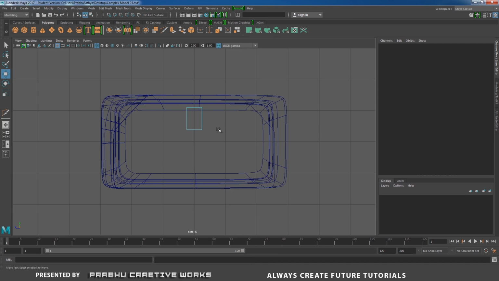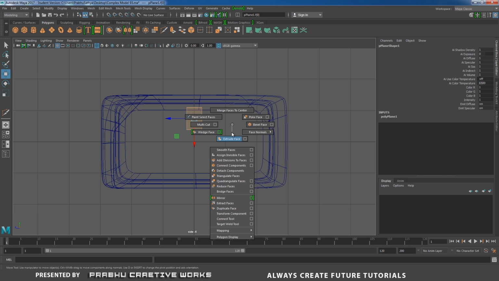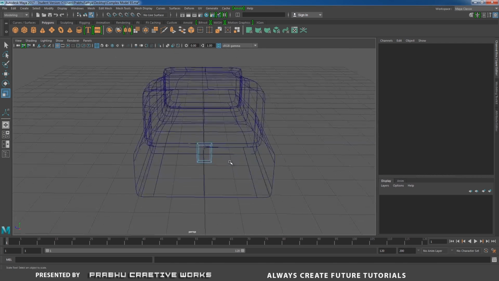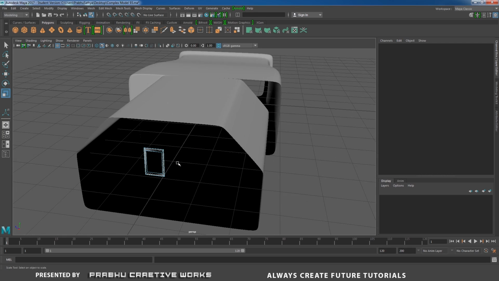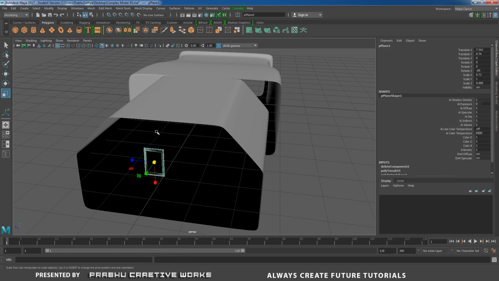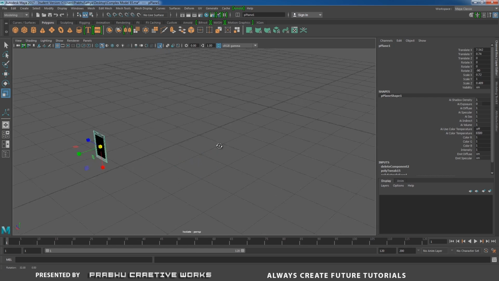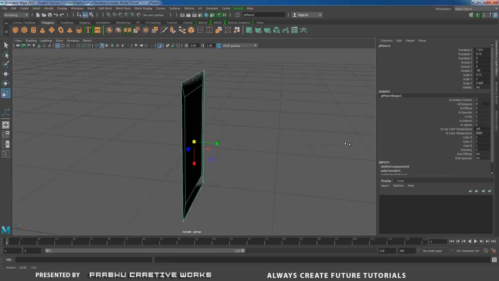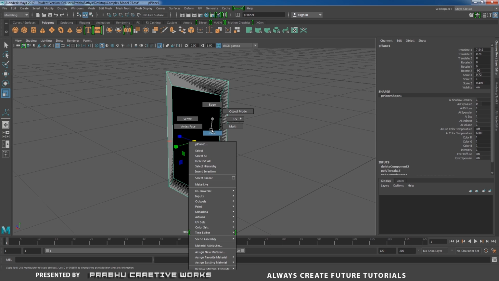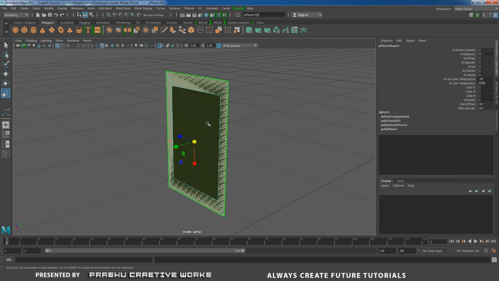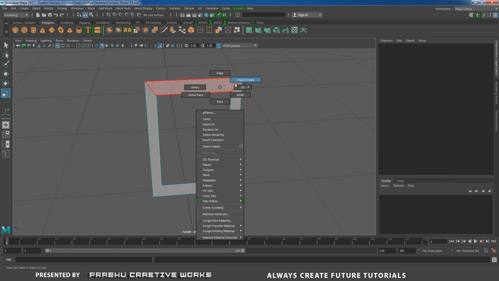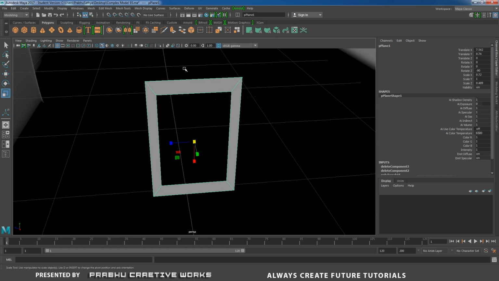So now right click and choose face mode, select the face, and shift right click and choose extrude face, press R and scale in the middle, and press delete on the keyboard. Go to perspective view and press 5 on the keyboard. Now right click on this object and click on isolate select. Here we are facing some problems. See here, on the backside we have an extra face. So right click and choose, select this mid face and press delete on the keyboard. Now you got only this side face. Now right click and choose object mode. Click on isolate select again.